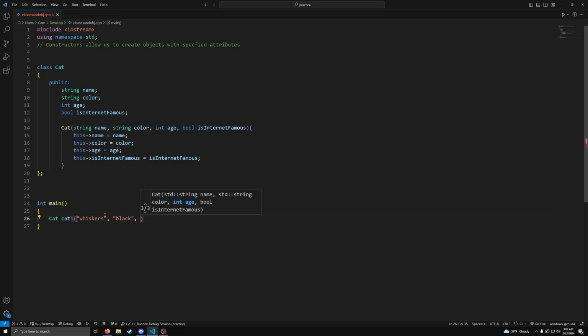And then we'll have, I think he was 6 years old, if I remember correctly. And he was definitely not internet famous, so we set that equal to false. So we basically utilize our cat constructor. We passed in the name Whiskers, the color black, the integer 6 for his age, and then false because he's not internet famous. So let's see out, and let's see if we get the same thing that we did before.